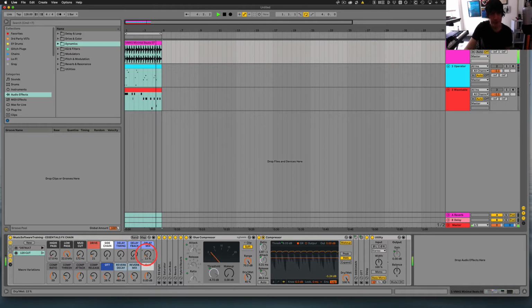There we go. And that's our drums ready to go. So let's do a before and after. And I could back the gain off a bit. Definitely an improvement.